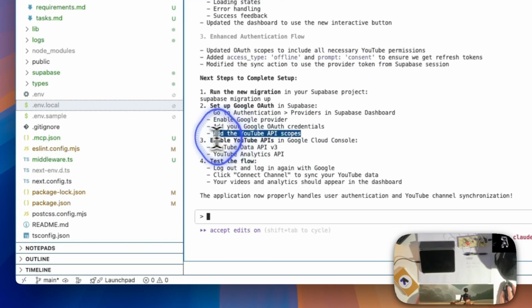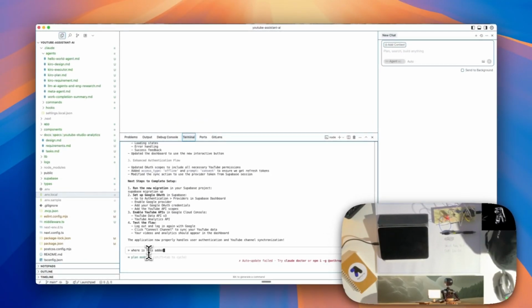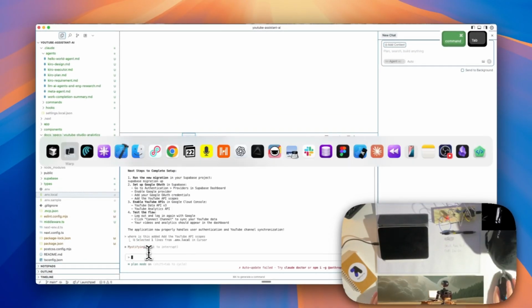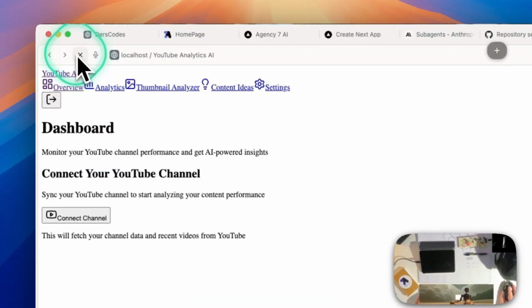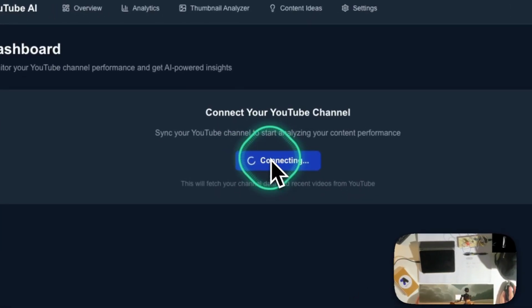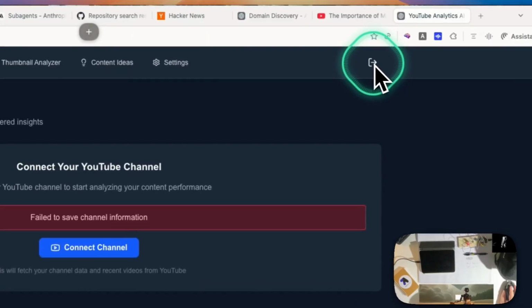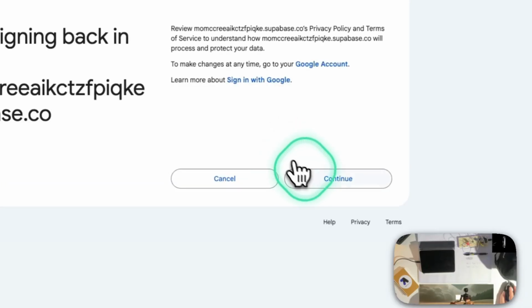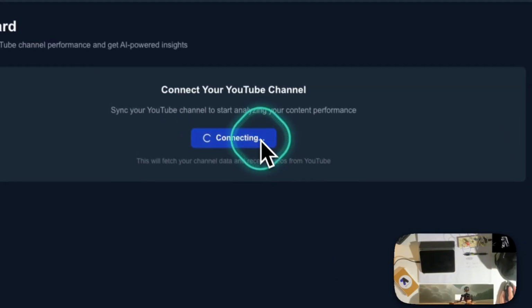I wasn't quite sure if that was something that needed to be done somewhere, like on the admin of the console or something, but it didn't seem to be required. Maybe I have to add scopes in the consent screen later on, but now it says failed, but I think I have to retry logging in. YouTube Analytics, choose the right channel, continue, connect channel, and now it should pull in the whole channel.